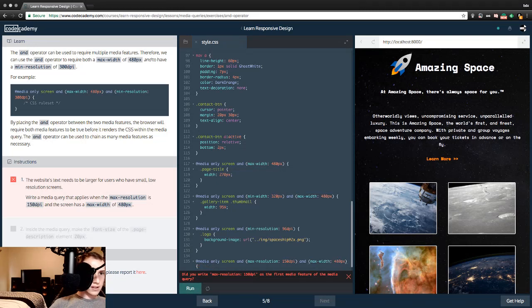So the order of it. Now, again, I don't know. This may be one of those Codecademy activity-specific things. I don't know if having one before the other would actually make a difference in a real-world scenario, because since it's "and," you would need both anyways for it to be true, for it to render. I think the activity, though, as they mentioned here, you write max resolution as the first media feature. So I think they're looking for the order here in this query at Codecademy. So little things like that. We'll run it again.